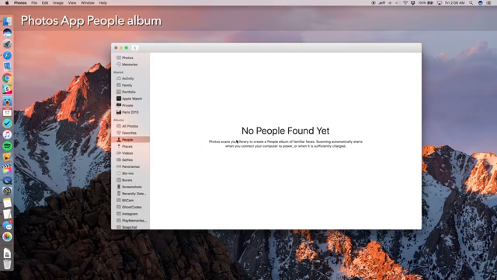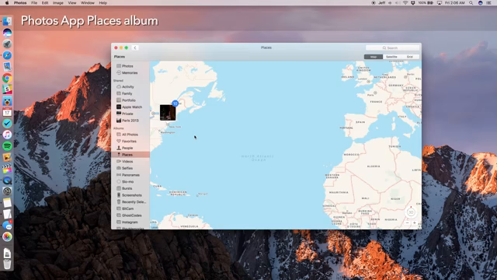Now, the Photos app on macOS Sierra, just like its iOS counterpart, has been updated. Now you get several new features here. Let's start with people. Now, you're not going to see anything yet here because it hasn't finished indexing, but basically it's going to scan your entire library and pull out the faces or familiar faces of people and allow you to quickly search on those faces. And then you also get places, which allows you to see all the pictures that were taken in specific locations.